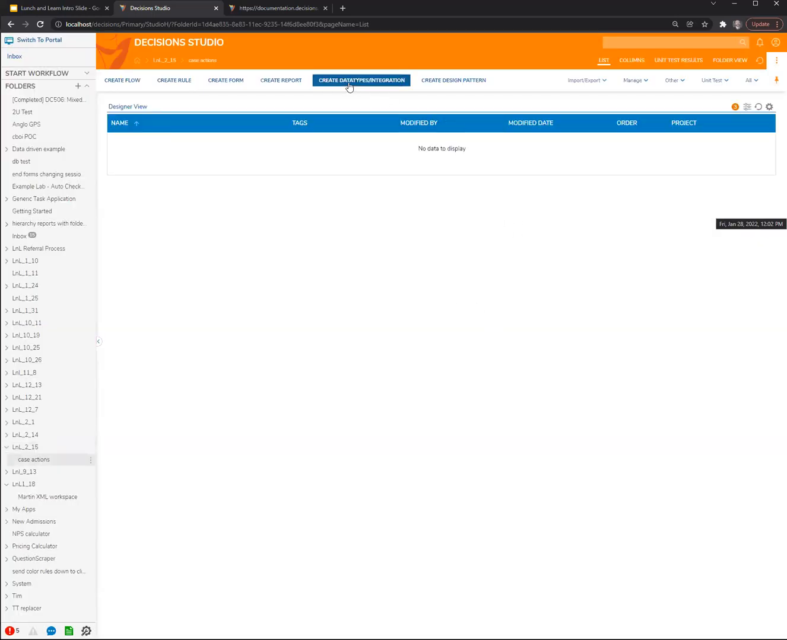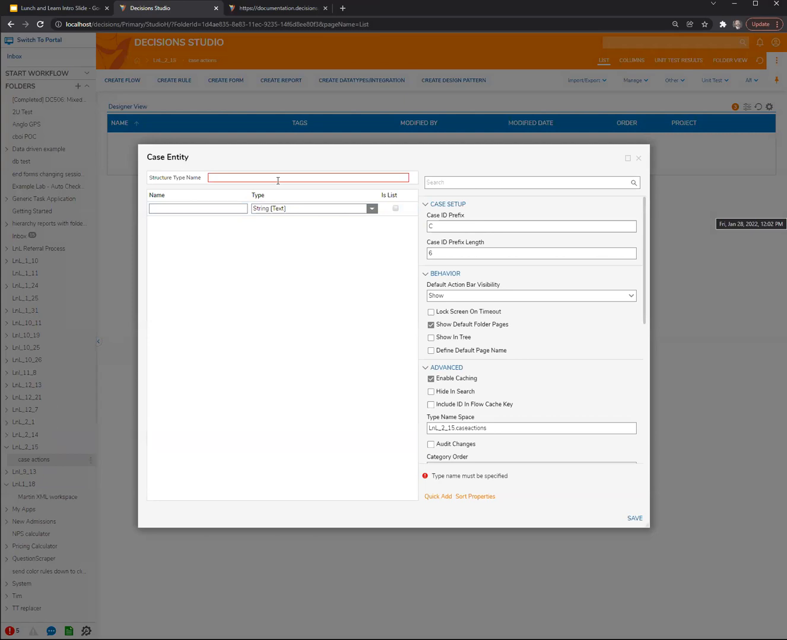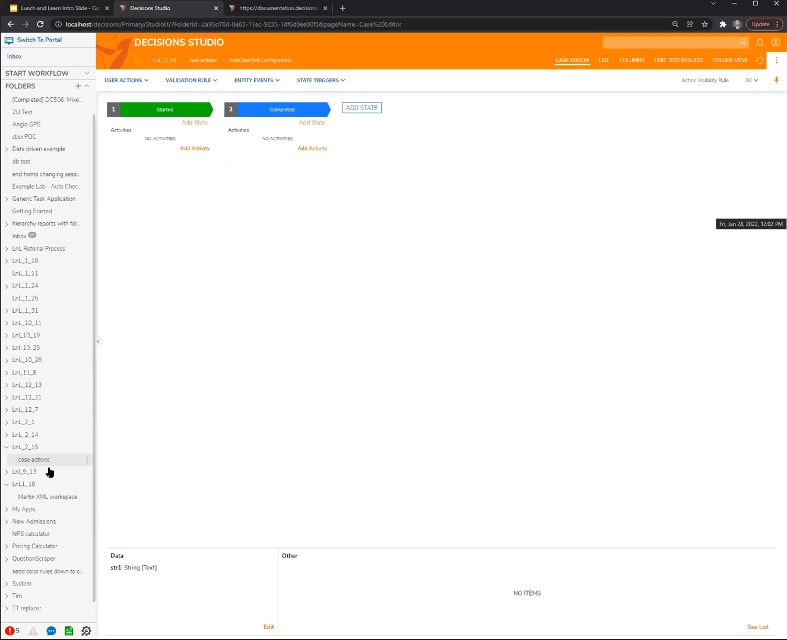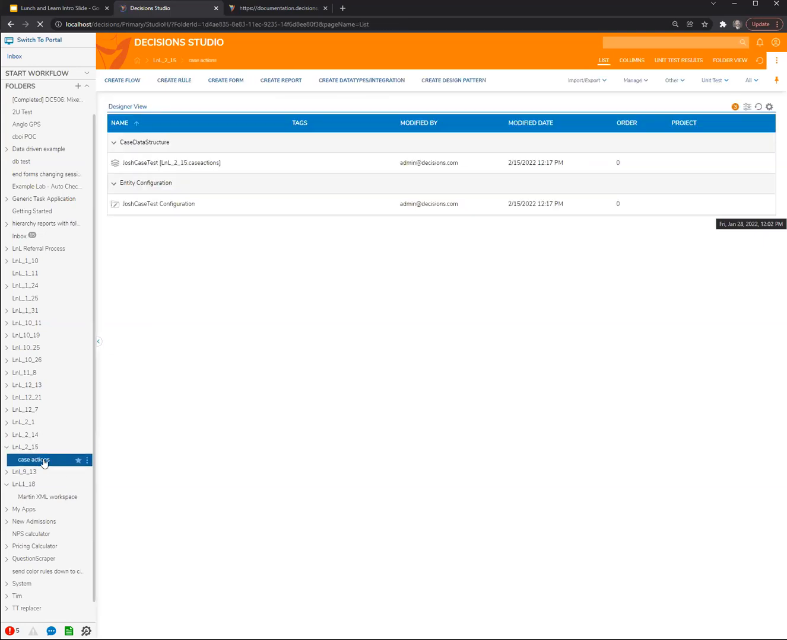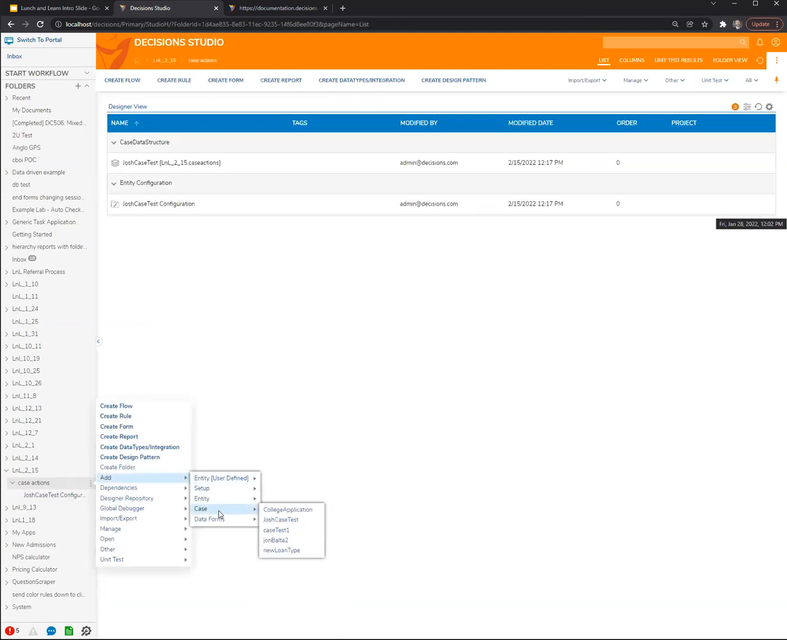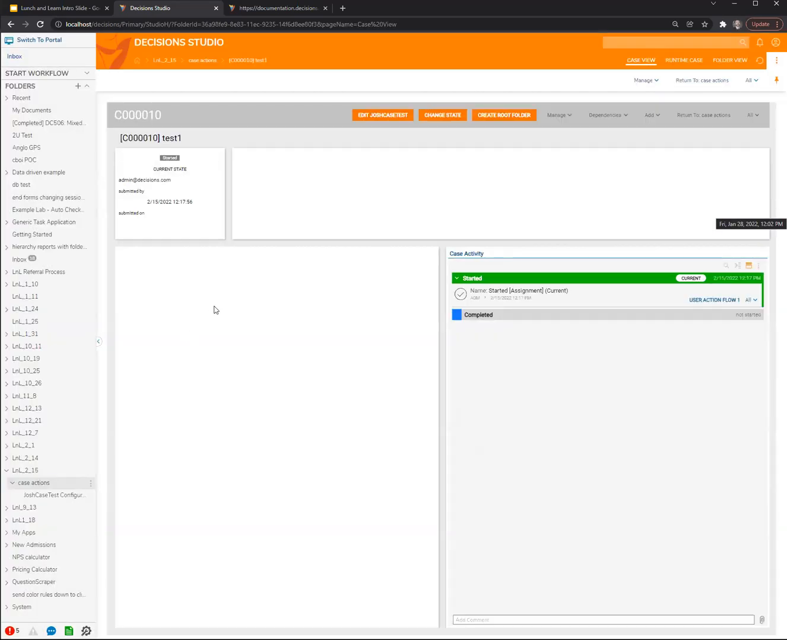All right, I'm going to build a case here really quickly. It's called Josh case test. Give it a single property and show add, delete and edit actions and save this. Compile. And I'm going to come to case actions, go to add case, Josh test one, call this test one, hello world, and click OK. Now I have a case C10.